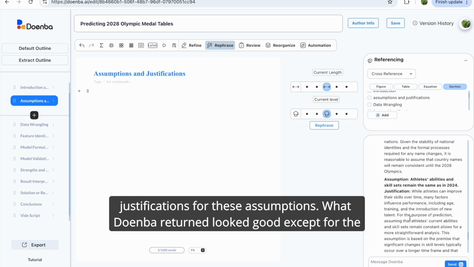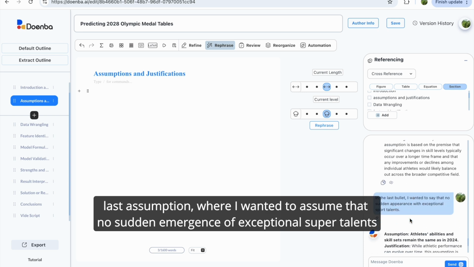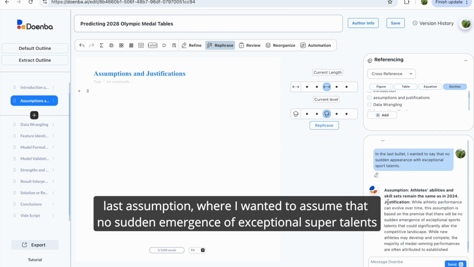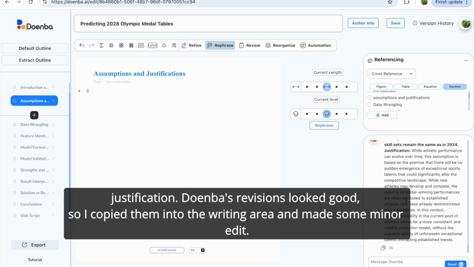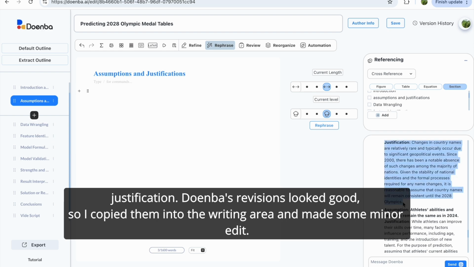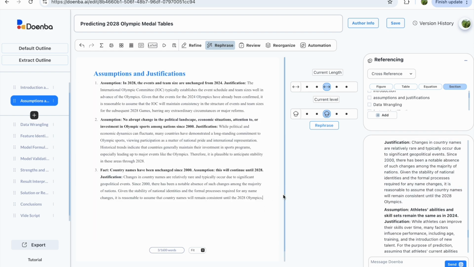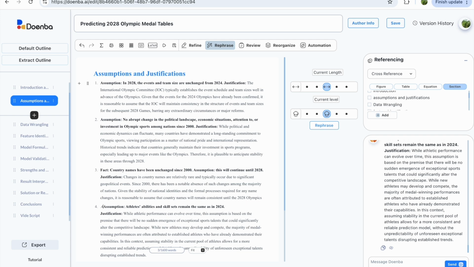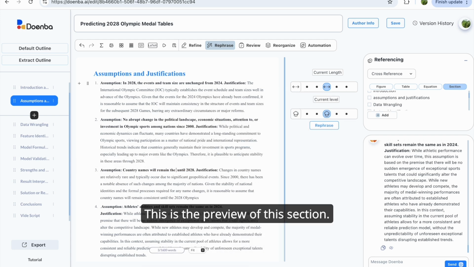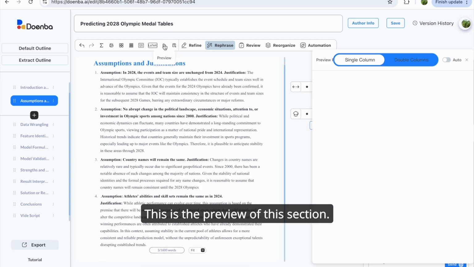What Doenba returned looked good, except for the last assumption, where I wanted to assume that no sudden emergence of exceptional super talents would occur in any of the sports. I asked Doenba to revise its writing to include that justification. Doenba's revisions looked good, so I copied them into the writing area and made some minor edits. This is the preview of this section.